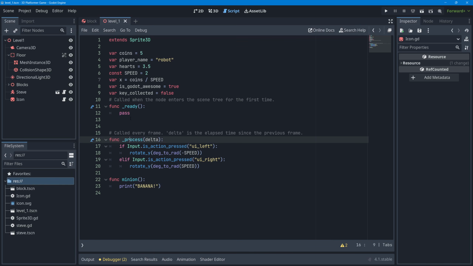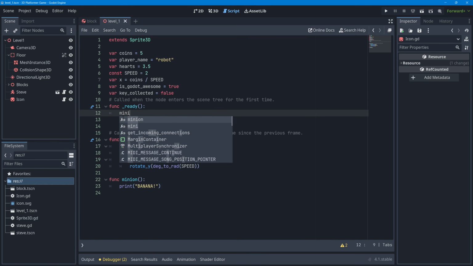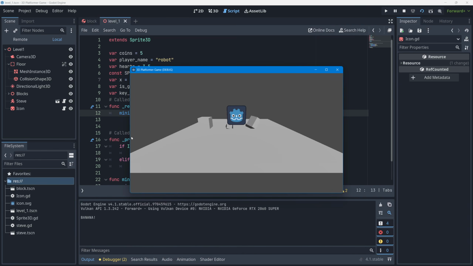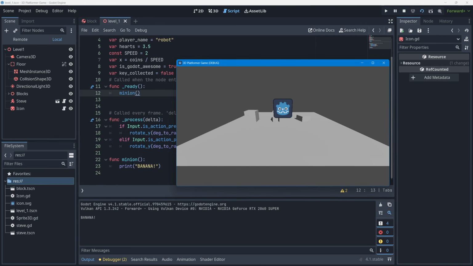If I call minion inside of this ready function, if I type minion and then bracket bracket like that to call a function, you need to put the parentheses after the name of the function. If I save that code and then I press play scene, can you predict what will happen? It said banana right when the game first loaded, because it executed all of the lines of code inside of minion by our calling of minion itself right when the game first loads from our ready function.